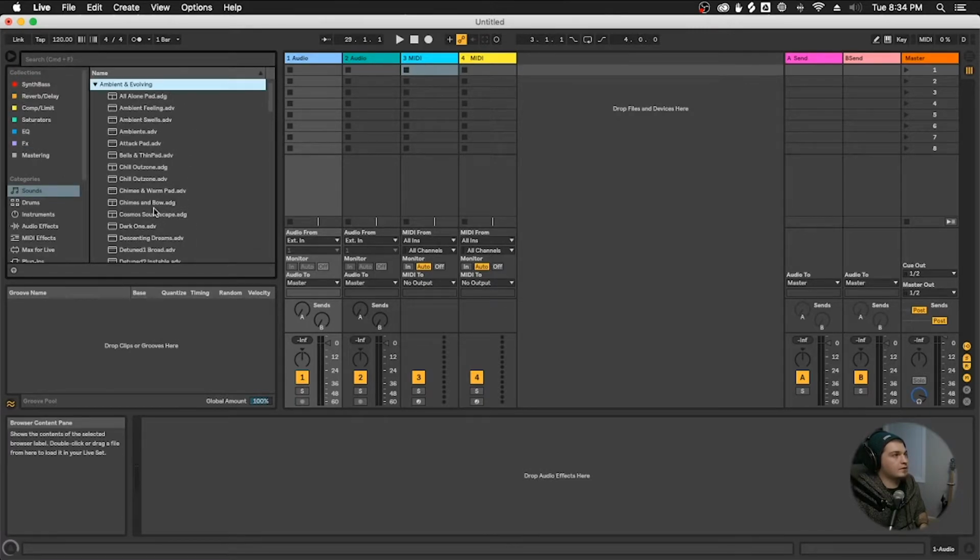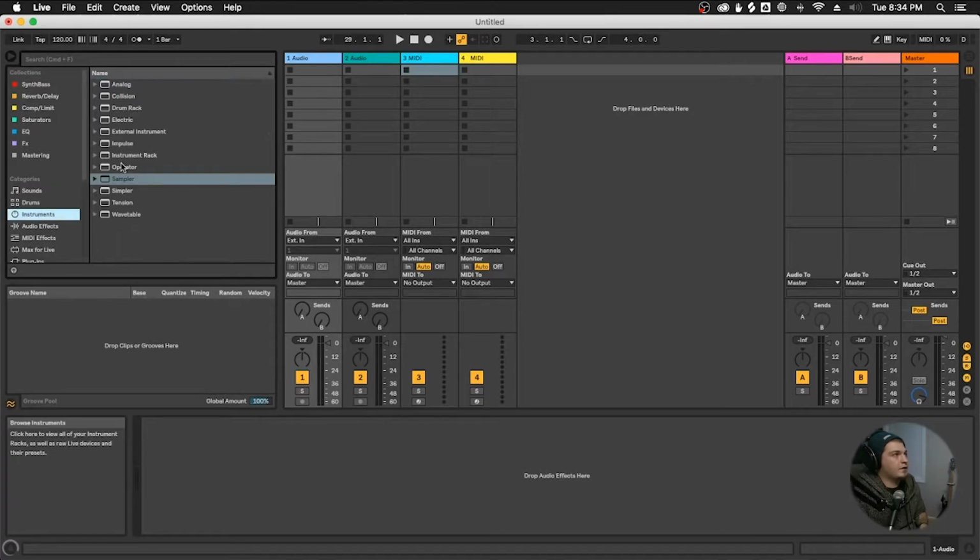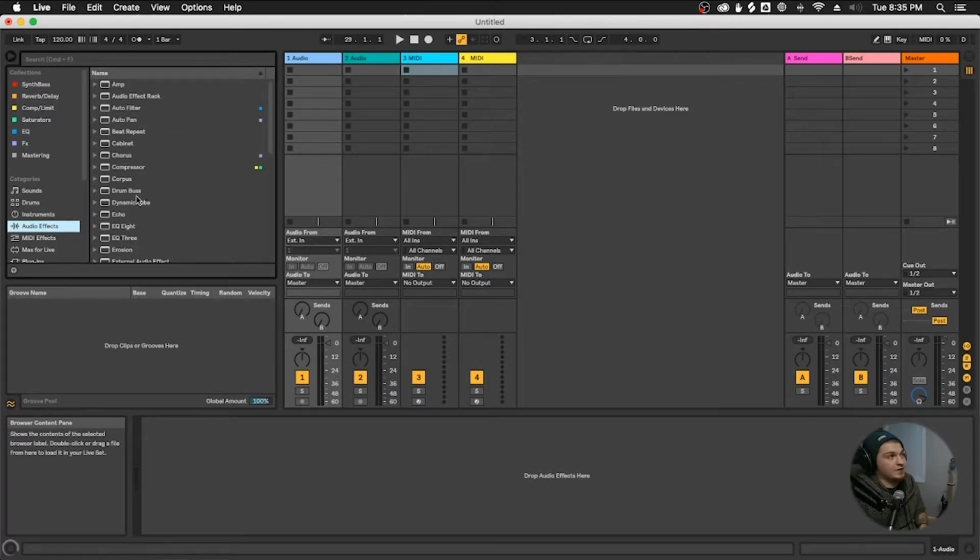Down here you have some sound packs, different things like that. You have different Ableton instruments depending on which version of Ableton you have, whether you have the basic, standard, or suite. You have audio effects that come with Ableton as well, and some MIDI effects. These are all stock to Ableton.